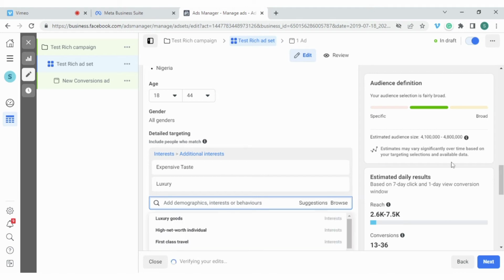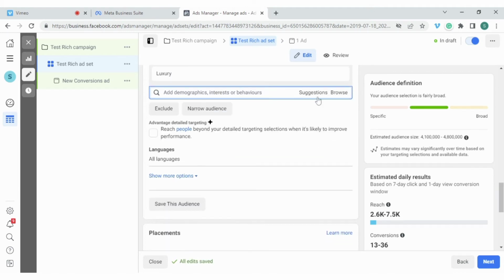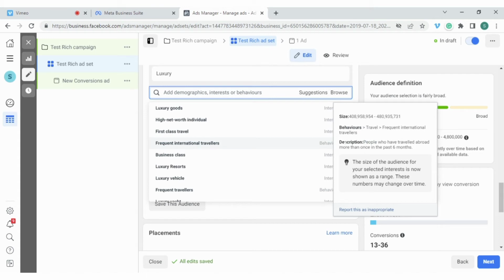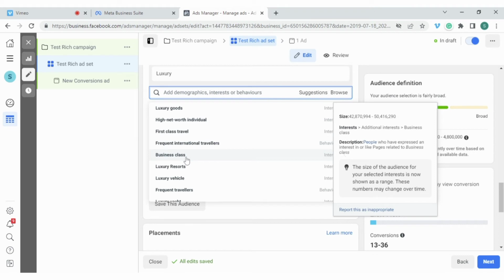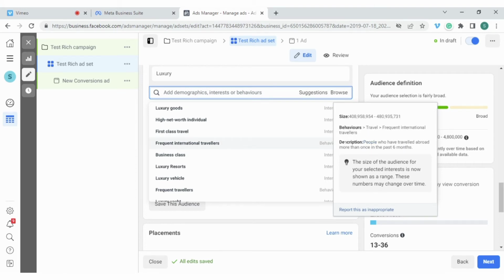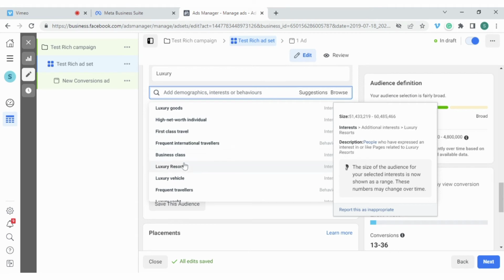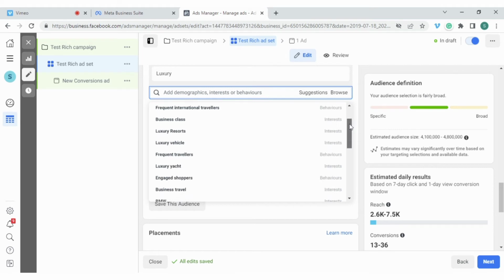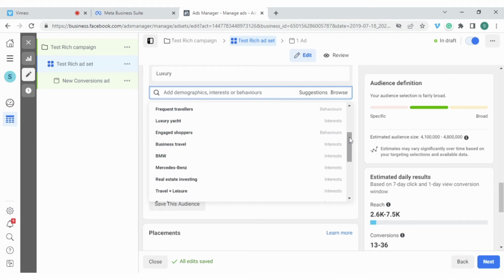They are also interested in, let's see, high net worth individuals. They're interested in first class travel, they are frequent international travelers. Yes, people who have money travel quite a lot because they have the money to. They're interested in business class. So first class travel, business class, same thing, but it's segmented differently here. So I would really recommend that you choose both. If your detailed targeting is going to involve traveling, I would suggest that you choose both. Luxury resorts, vehicles, frequent travelers are usually rich people. Luxury yacht, engaged shoppers, BMW.